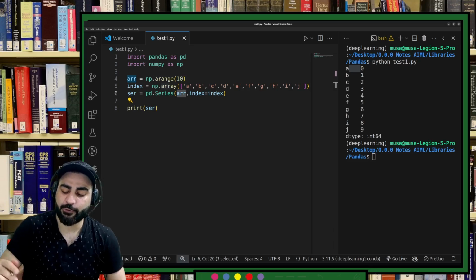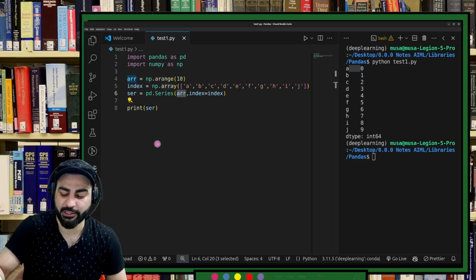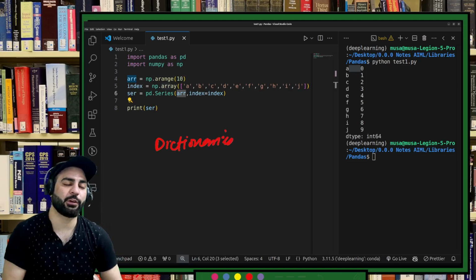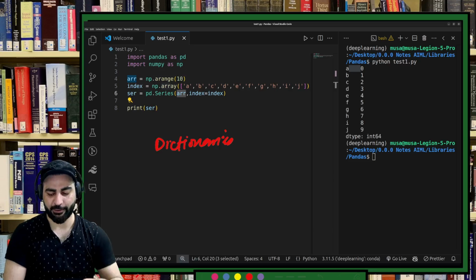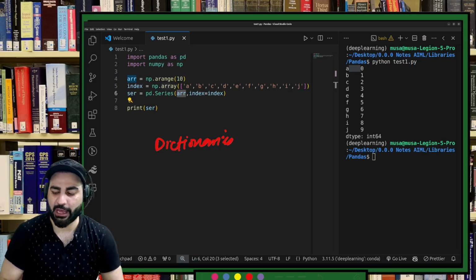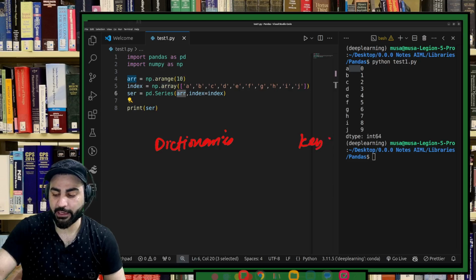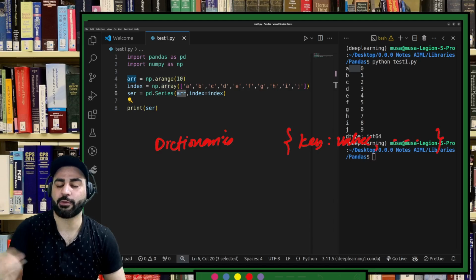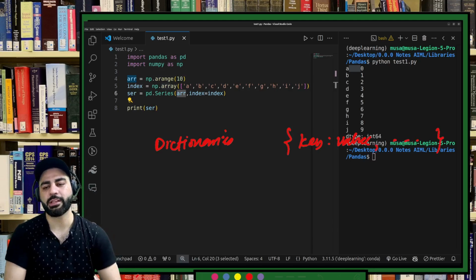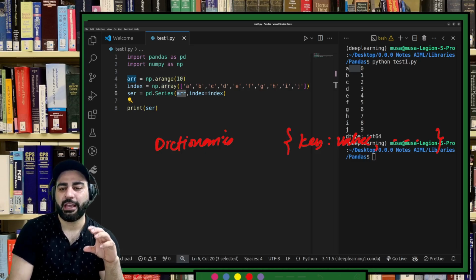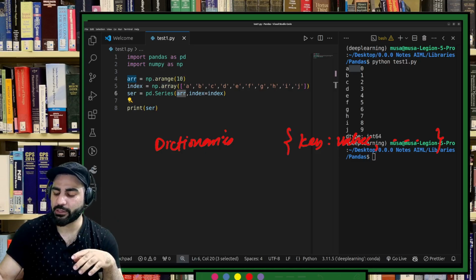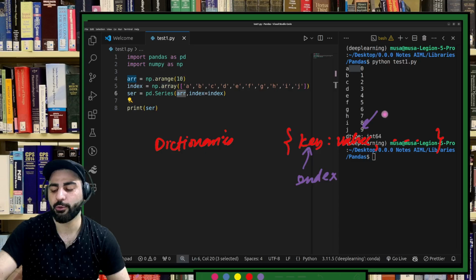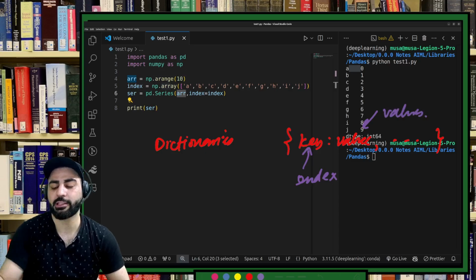The second thing is if we have dictionaries. Let's suppose we have a dictionary. From the dictionary itself we can create a series, because you can see that in a dictionary we have key-value pairs. We have a key and then we have a value. What we can do is use the keys as an index, and the values can be used as the normal values. This is how we can use it.